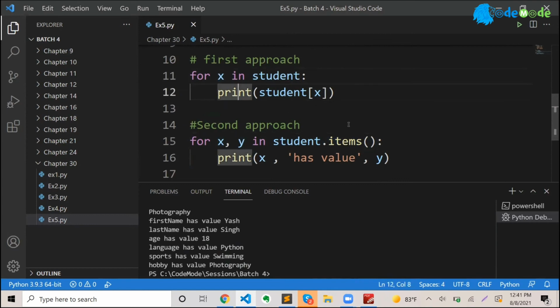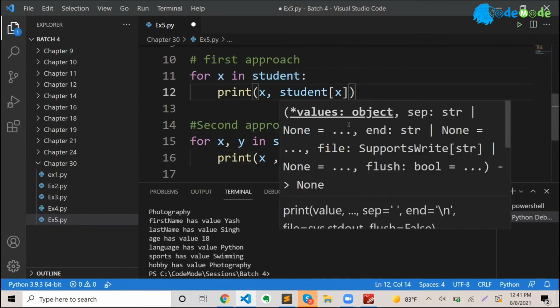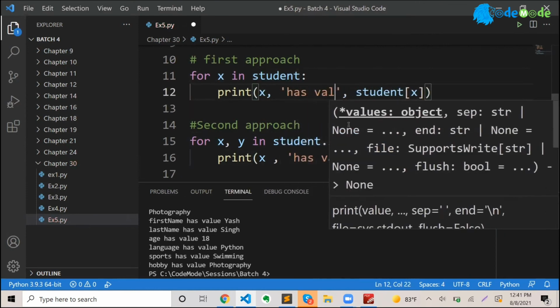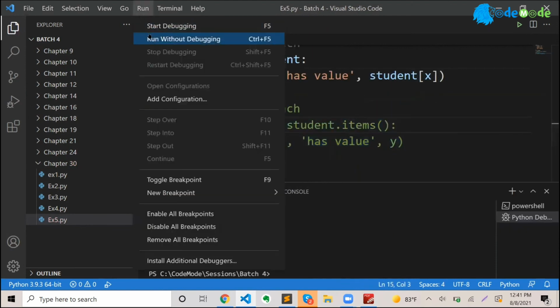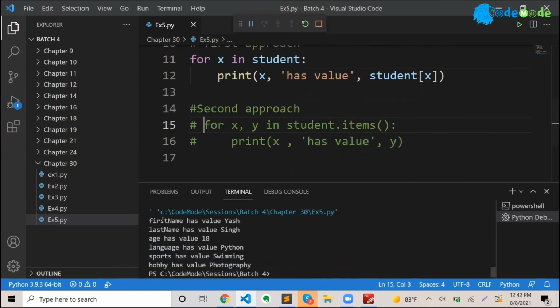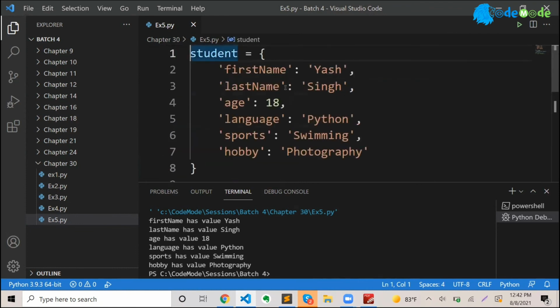But this is sufficient. If I want to do the same thing, I can say x here, x as value, and comment it out. Okay, I'll get the same. First name has value yes, last name has value sing, age has value 18. So this is how you get the key and value both. And the way you want it, you want only keys, you want only values. As long as you have the key, you will be able to get the value using the square bracket. Okay. So this covers pretty much what dictionary has.